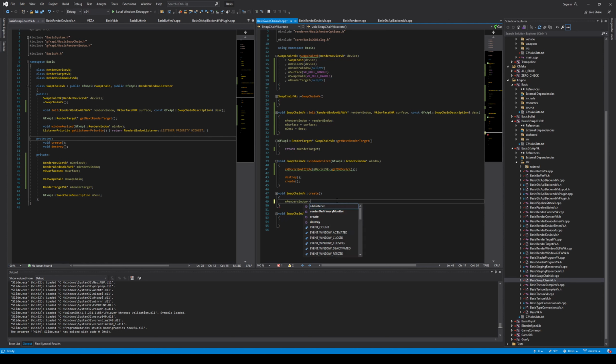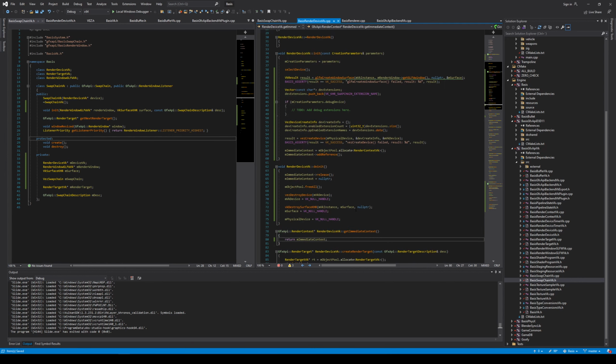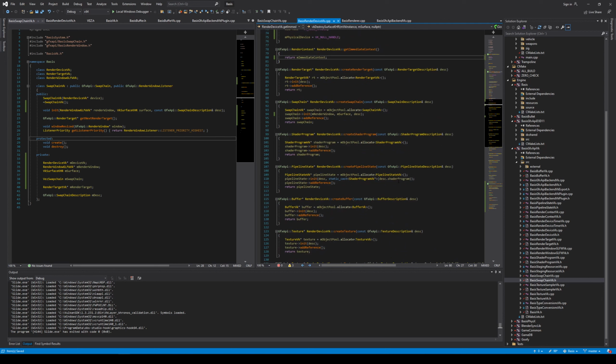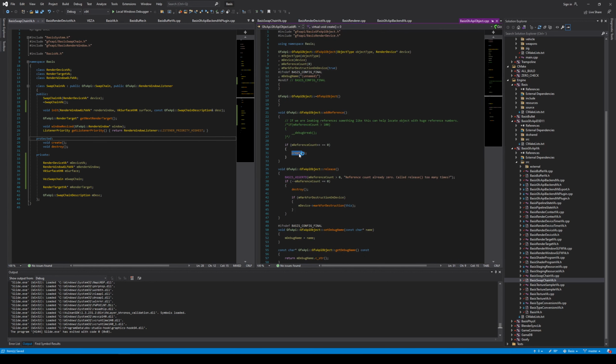But yeah, it's something that I'm going to have to get right eventually. Anyway, so the way we actually create this thing, if we go back to the device and look at this, we create the actual swap chain, then we call init on it, and then we call add reference, and add reference actually calls create.